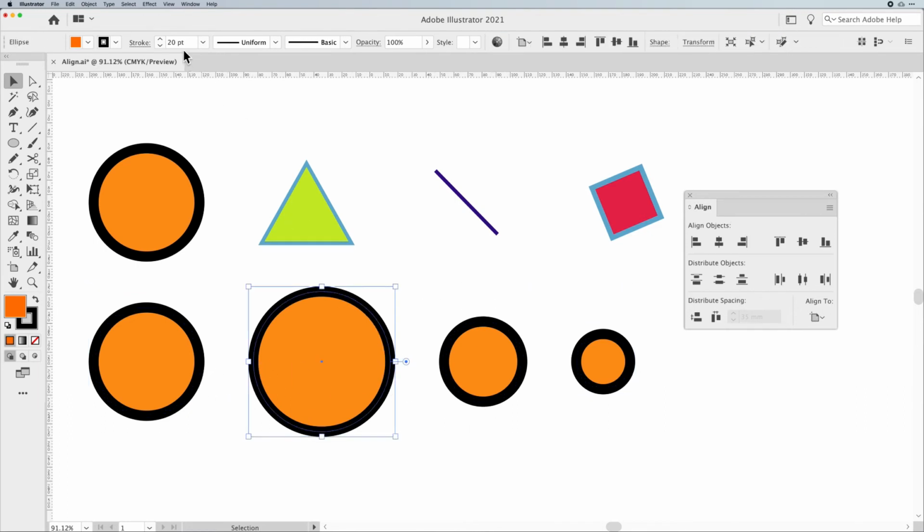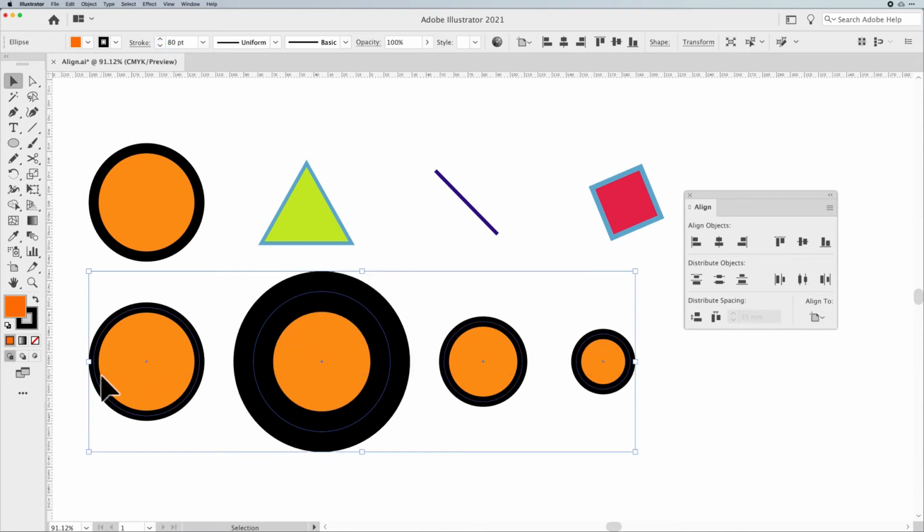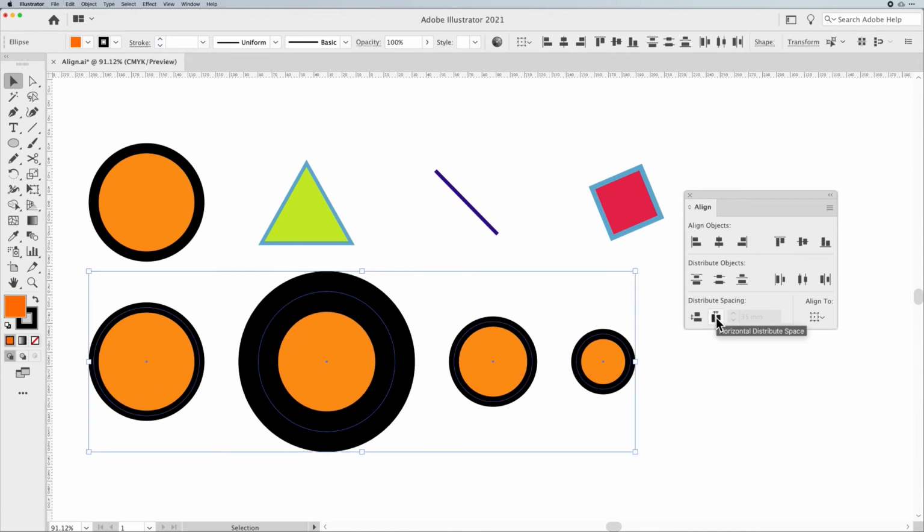Okay, so what happens if I have a really large stroke right here? And then I go through and say, okay, distribute the spacing between the shapes. All right, so it does keep track of that. And the reason why it keeps track of that is because I told it to use the preview bounds, okay, which is the outer edge of what I'm seeing.